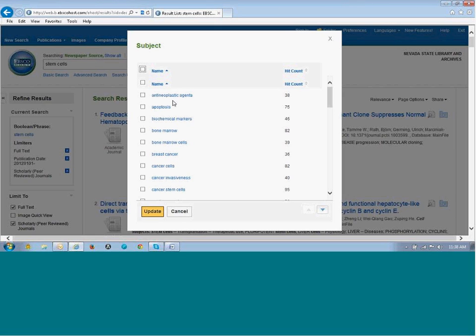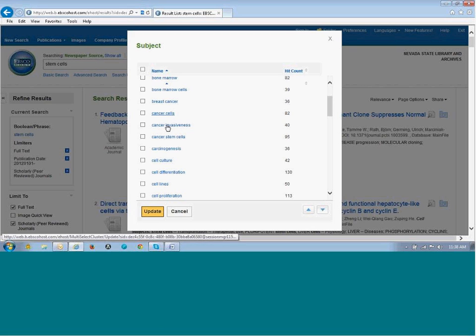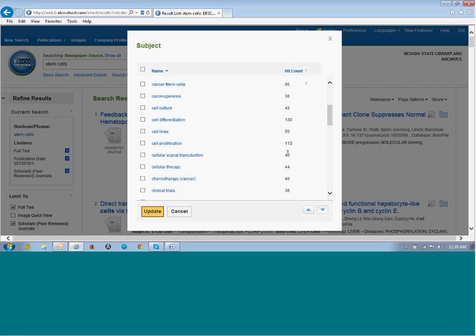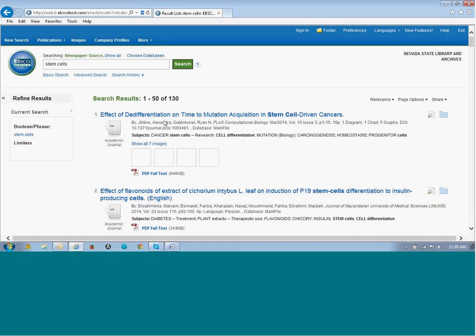Now, if I knew that I was searching for maybe cancer stem cells, I could scroll down through the alphabet and all the different headings: cancer invasiveness, cancer stem cells, carcinogenics. I can browse that way as well, and see the corresponding articles, the number of articles. So if this is something about stem cells and cell differentiation, I click on that.